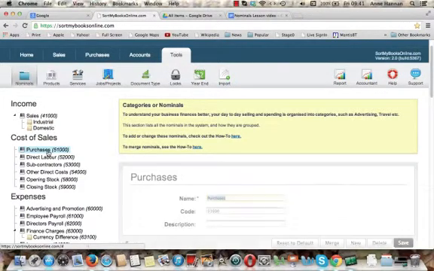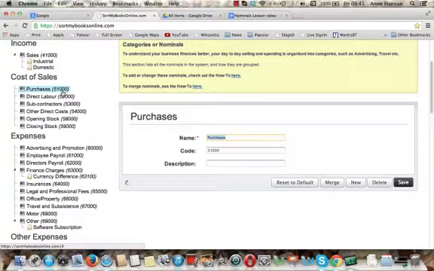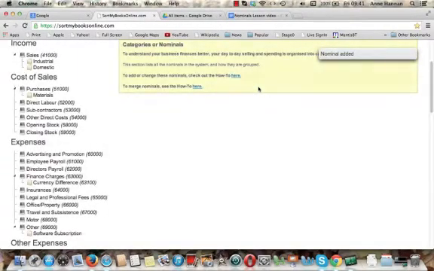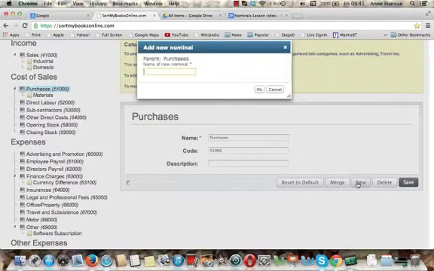Now in purchases, this business has cost of sales, and I'd like those broken down into, I'm going to click purchases and click new. I'd like materials as one. And another one, I'm going to say certificates.